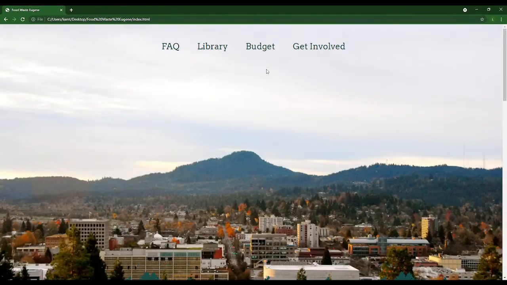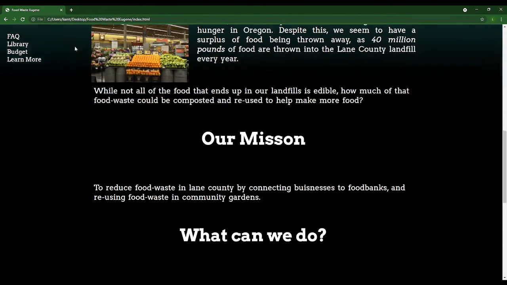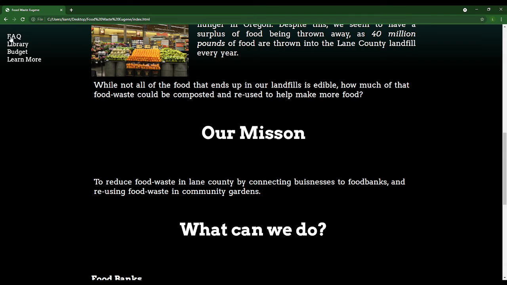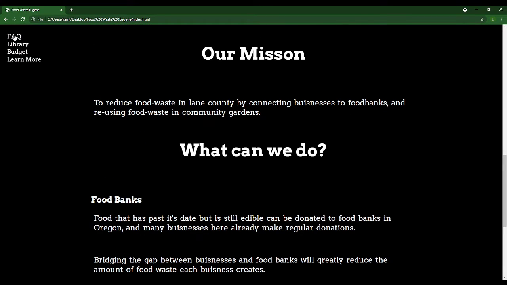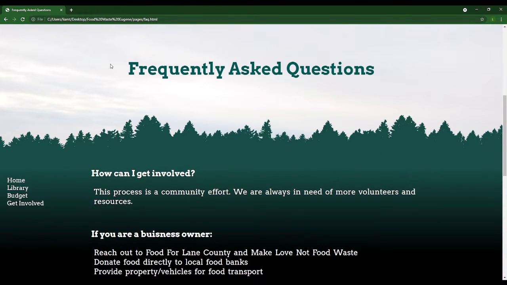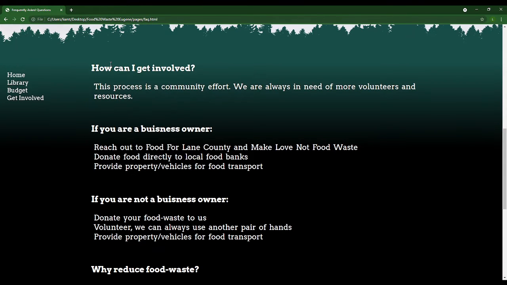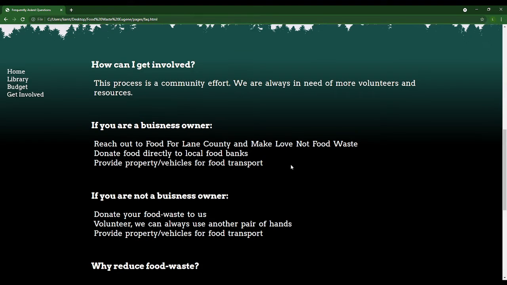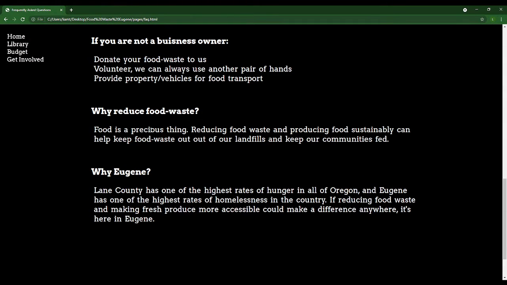The nav bar has followed us down the page in the form of this little sticky sidebar here. And we'll start with the FAQ. The FAQ has several different questions, starting with how can I get involved, and then it gives a little more detail depending on who you are, if you're a business owner or if you're not. And after that, we have two more questions: why reduce food waste and why Eugene?